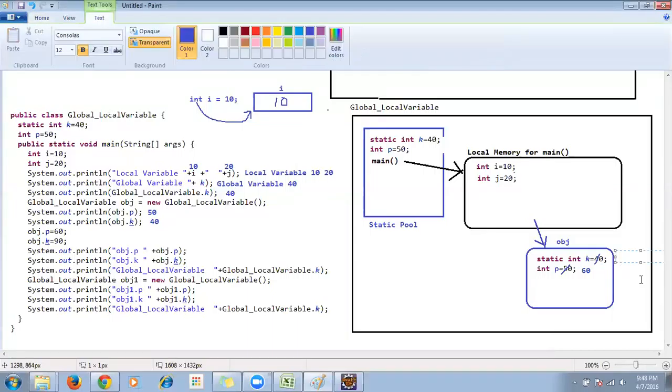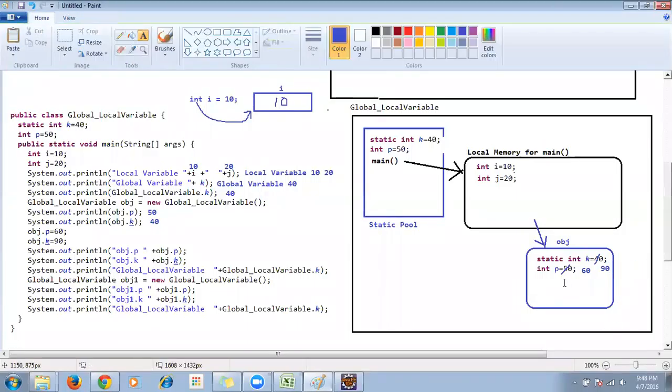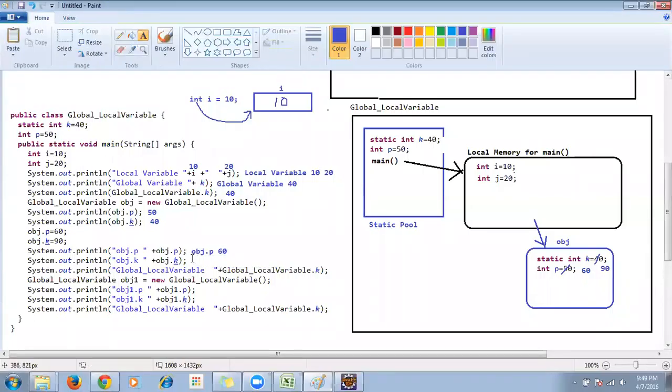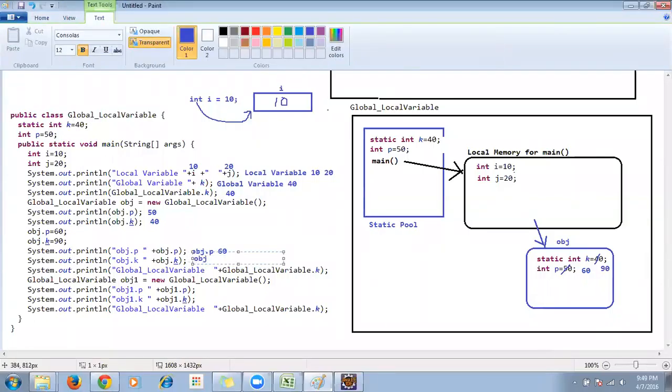So the next one. Next, it will print obj.p and the value, 60. Obj.p, then I'm giving one space, and 60. Obj is this object, and in that the p value is 60, so 60 will be printed. Then again the same thing, obj.k and the value 90, space 90. The k value right now is 90, so 90 will be printed.